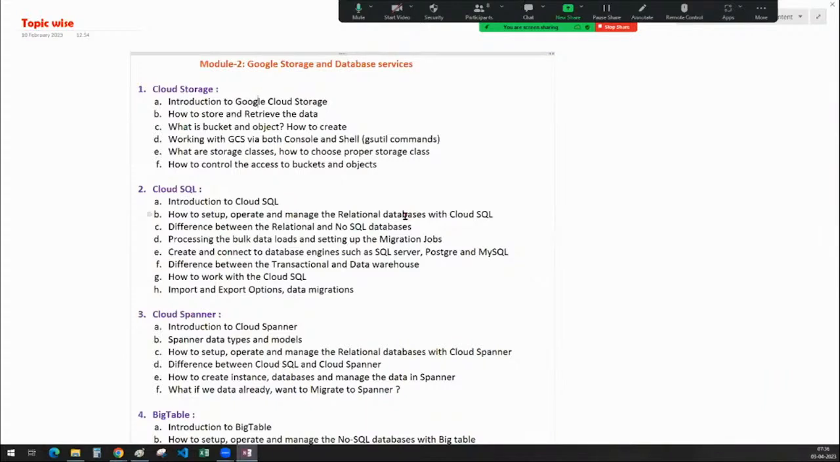Not only that, a very important aspect is security, because Google Cloud is a scalable and secure platform. When you say secure platform, how do you make sure that it is secure? With the help of access control, retention policies, and bucket access. All of these things we are going to discuss. And after that, we are going to look at Cloud SQL.